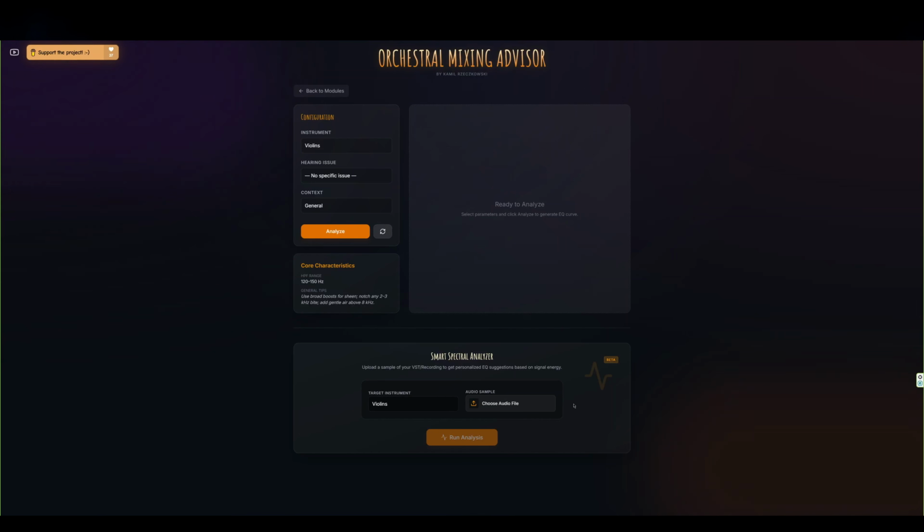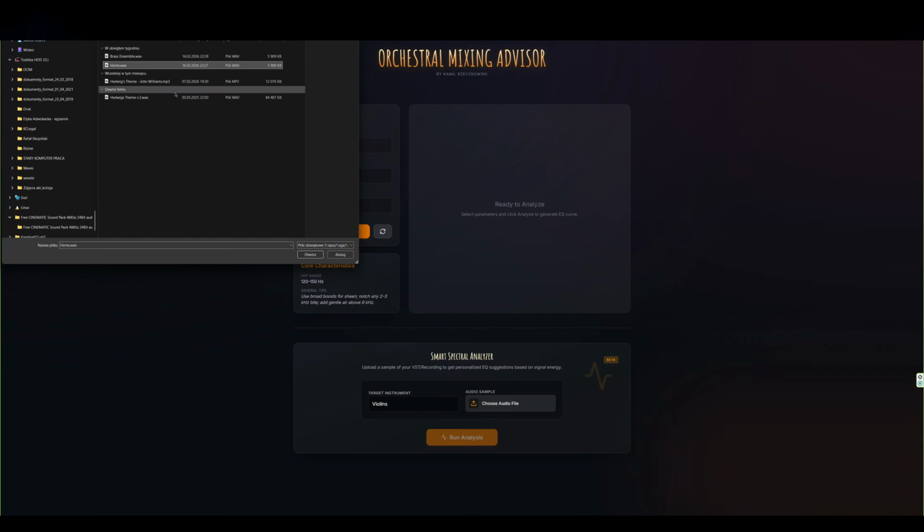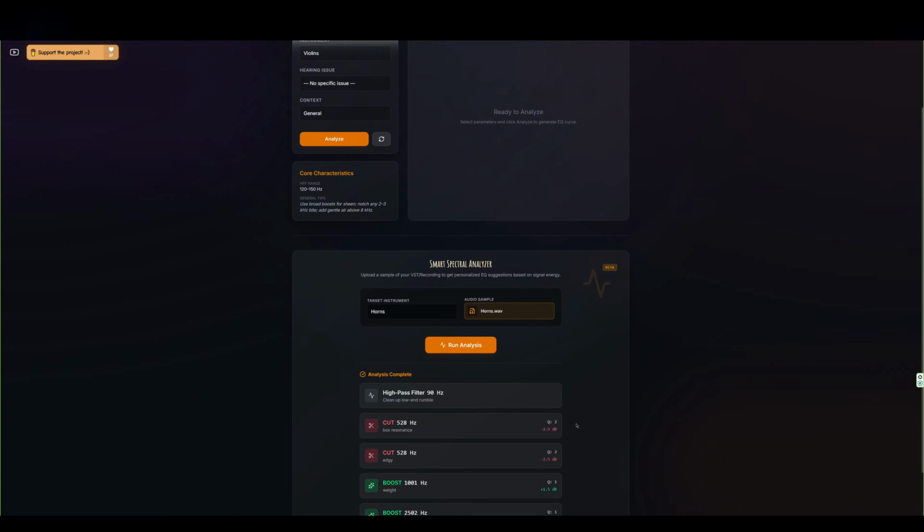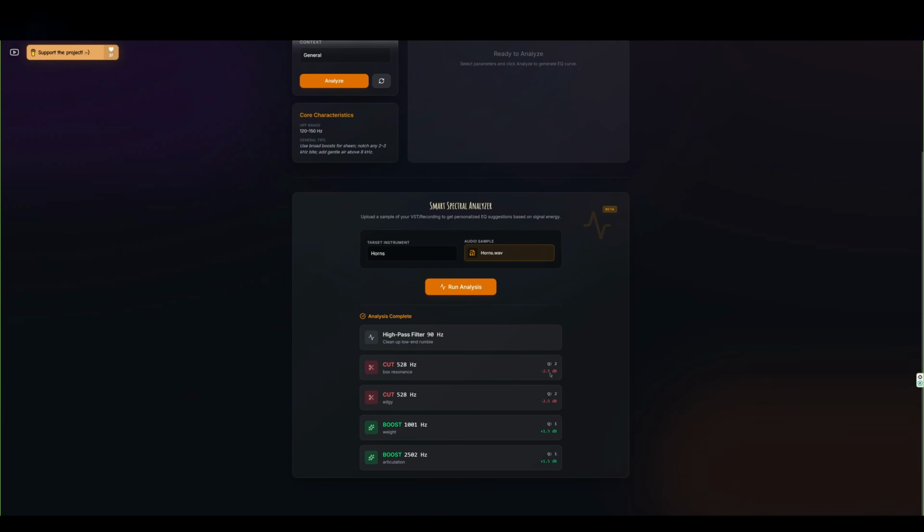So you hit choose audio file, load up your VST instrument sample, choose which instrument it pertains to, and click analyze. Within seconds, you get a full recommendation, so which frequencies should be cut, which should be boosted, designed specifically on the basis of the spectrum and an algorithm with rules prepared based on my experience with mixing. It's almost like having a mixing engineer glance at your spectrum and give you an honest first opinion in a second.